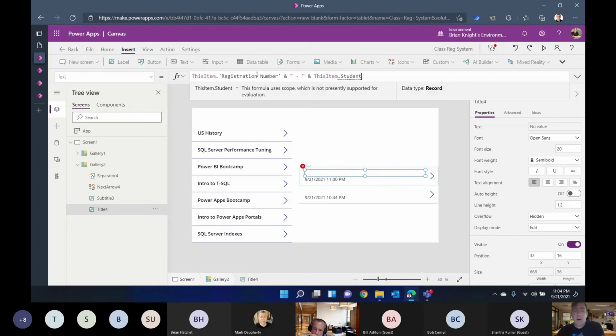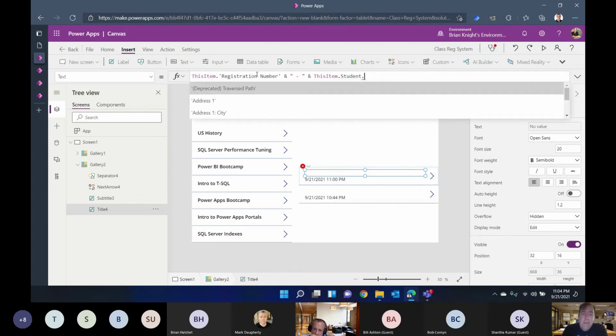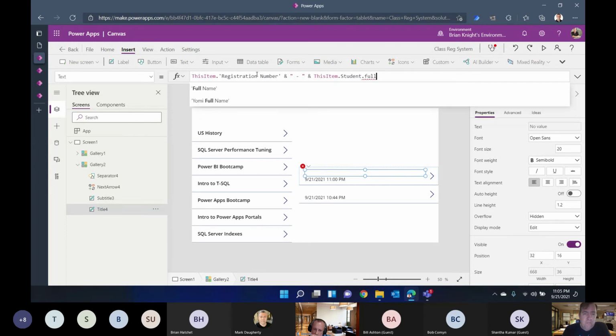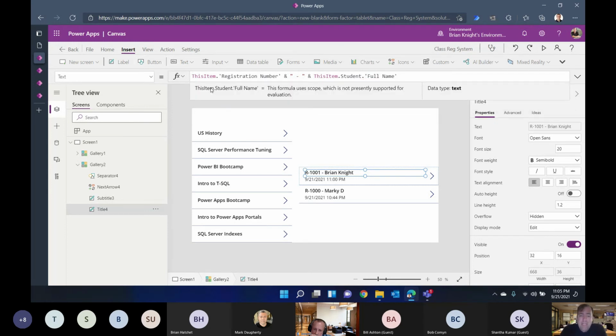Now student is a column, but it also relates to a different table. Because this relates to a different table, I can hit dot again, and it will ask, what do you want to know about the student? These are all the columns from that contact table. So I should have one now called full name. There you are. And when I select that, we can see Marky D has one, and Brian Knight has one other registration. Okay, so we're getting close to having this app relatively pieced together.